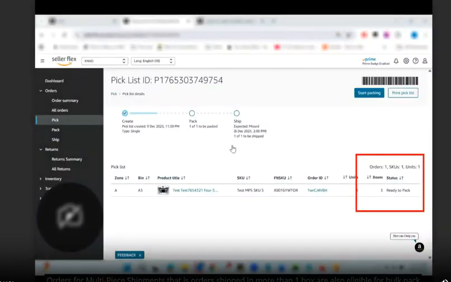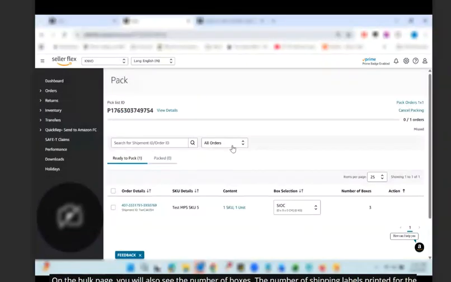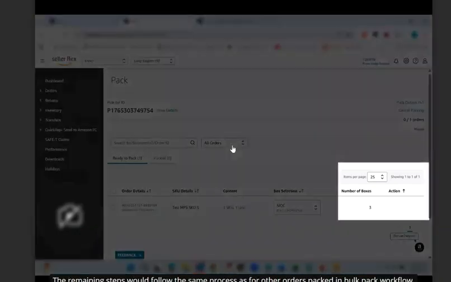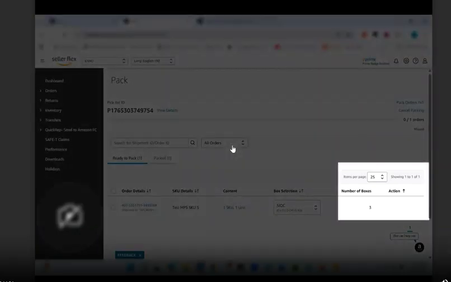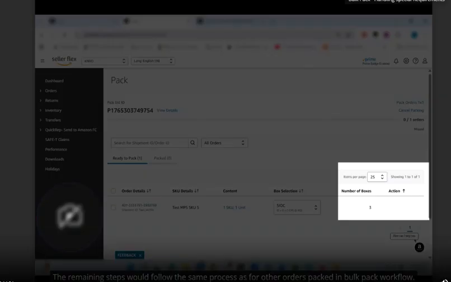Orders for multi-piece shipments, that is orders shipped in more than one box, are also eligible for bulk pack. On pick list page, you will see the number of boxes. On the bulk page, you will also see the number of boxes. The number of shipping labels printed for the order will correspond to the number of boxes. The remaining steps would follow the same process as for other orders packed in bulk pack workflow.